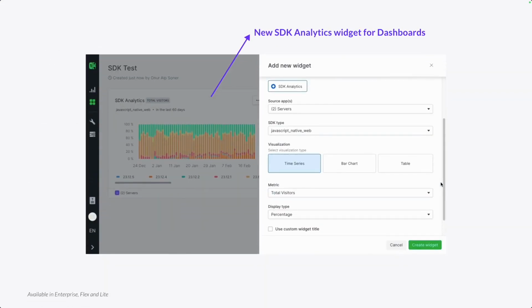This data, SDK analytics as we call it, is already available in dashboards. So you can add dashboard widgets to any of your dashboards to visualize this information.